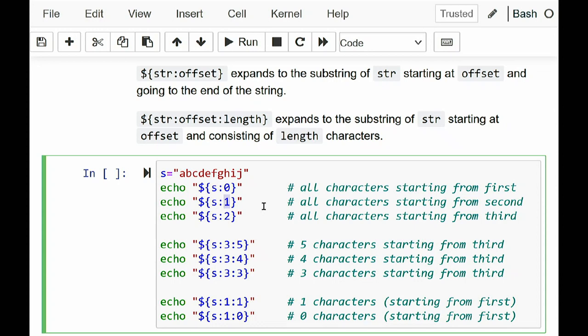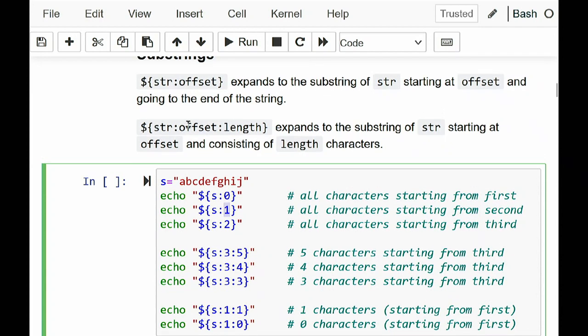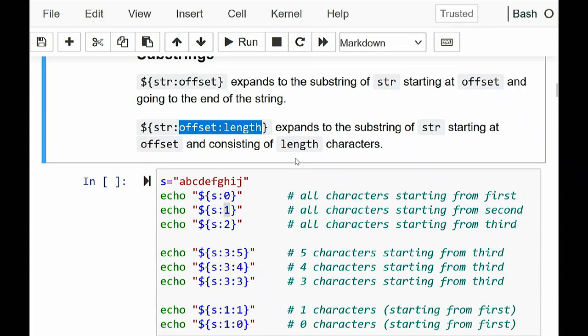S:1 asks for the substring starting at index 1 going to the end of the string. For most of you, this is going to be the confusing part because you're used to Python and Java. If you don't want to go to the end of the string, then you use 2 values separated by colons. The first one is the offset again, the starting index of the substring. The second argument, though, is the length. It is not the stopping index, or 1 past the stopping index like it is in Java or like it is in a Python slice.